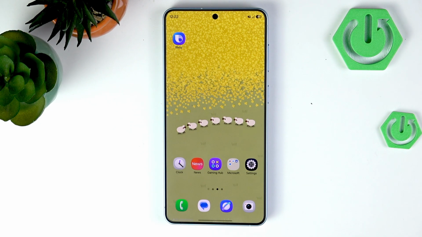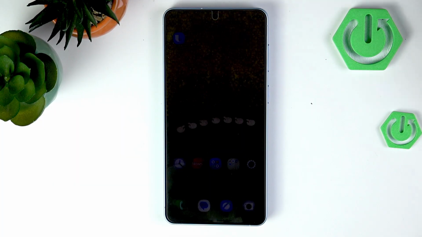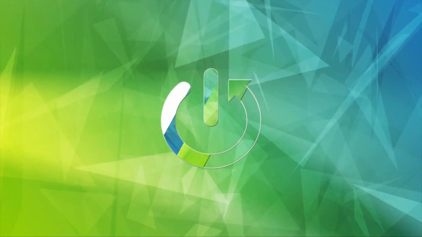Hi everyone, in front of me I've got a Galaxy S26 Plus, and let me share with you how to check the total screen time on this device.